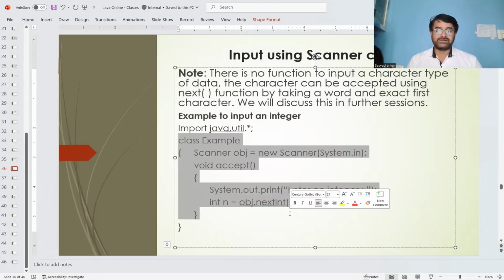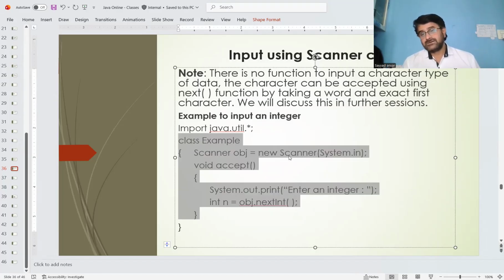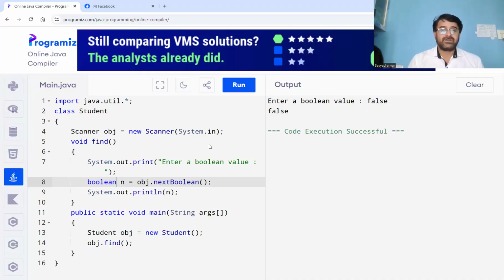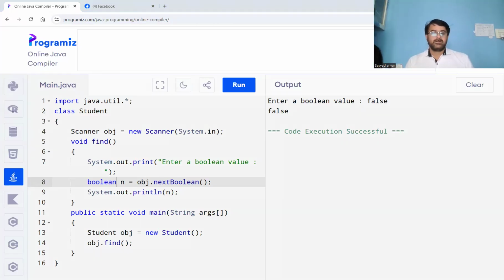How do we input an integer? Let me navigate to the executor. I will directly navigate and show you the process here. I will be navigating to the compiler screen and sharing it here. Just a moment. Okay, so I think you can see the shared screen here.